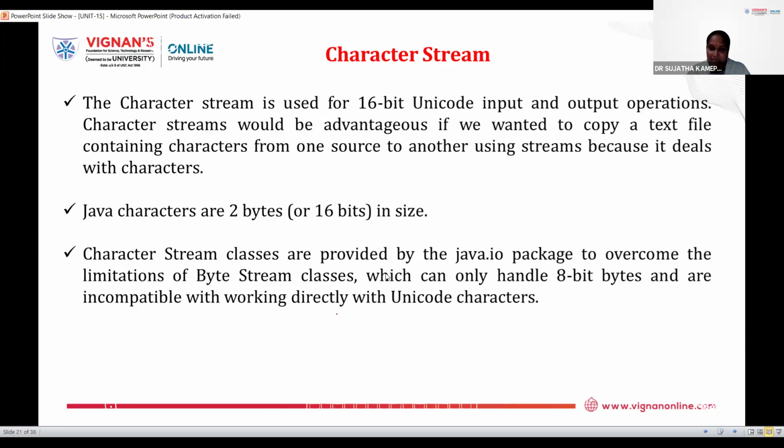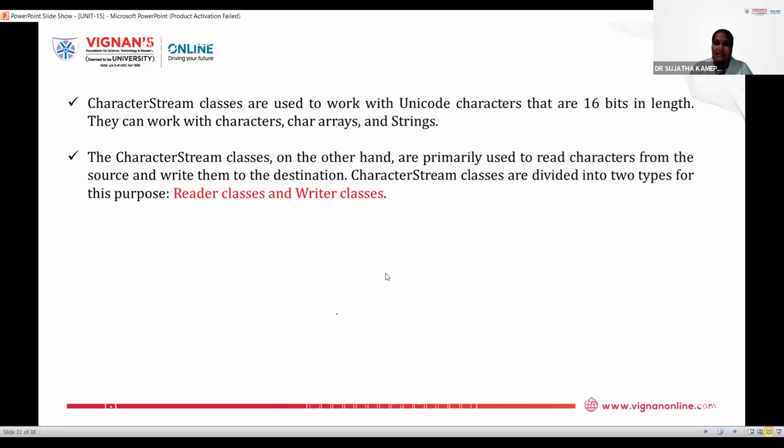Now, the character stream classes are also present in the java.io package and are used to overcome the limitations present in the byte stream, which can handle only 8 bits of data and is incompatible to work with Unicode characters. The byte stream is incompatible to work with the Unicode characters. Right. Now, character stream classes are used to work with Unicode characters and are available in 16-bit length. They can work with the characters, arrays, and strings.